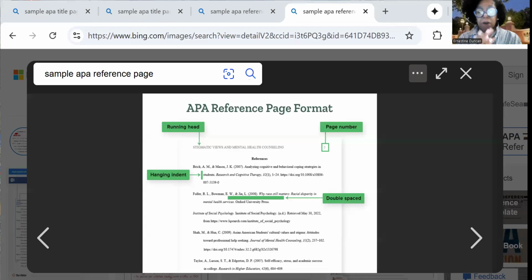I want to talk to you all really quickly about your reference page. I want you to remember that the reference page is just an extension of the paper itself. So it should include a page number.